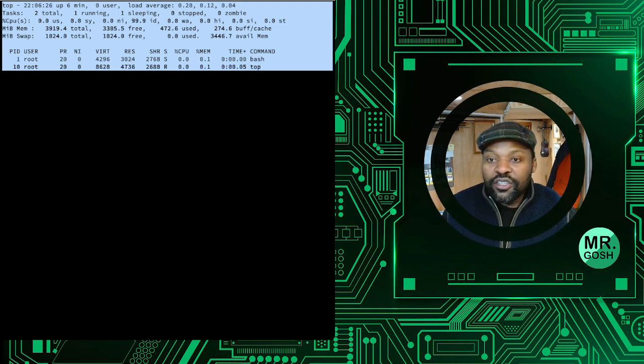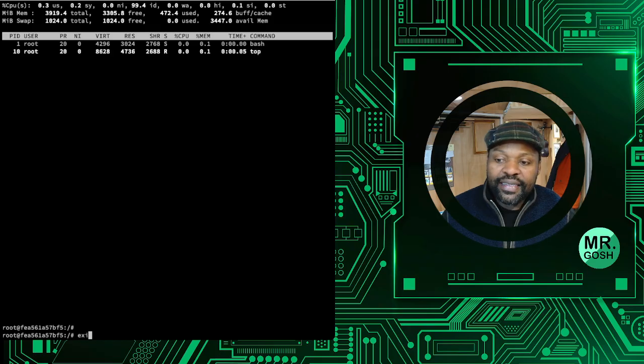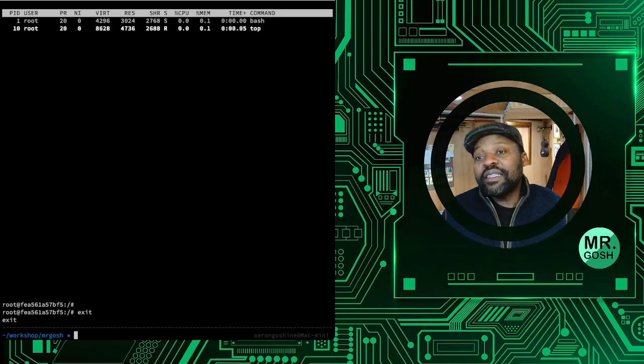Okay, so we can see that in action, and let's exit out of the shell and go back to our base OS system. That would be done by exit, and we're back to a normal system. We've closed the container off and we are out.